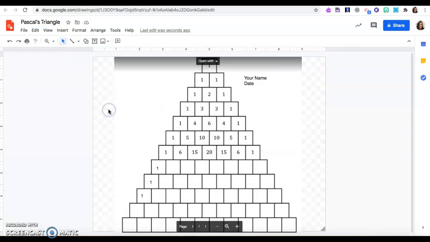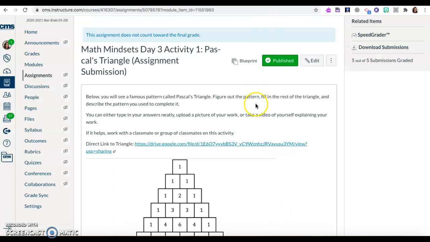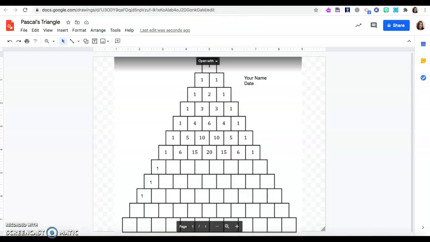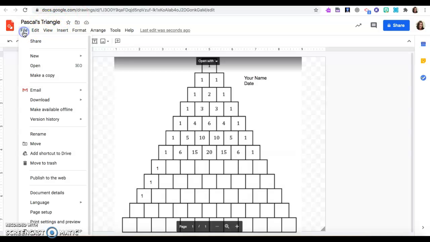And once I do that, it's saved in my drive. If you are trying to turn this in on Canvas, like here, you're probably going to see something that says upload assignment or submit assignment. If you go to File and Download, you can download it as a PDF. It's going to be called Pascal's Triangle PDF, and then you can search your computer and submit it.